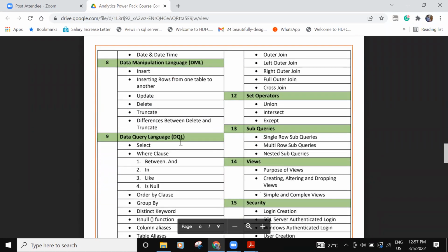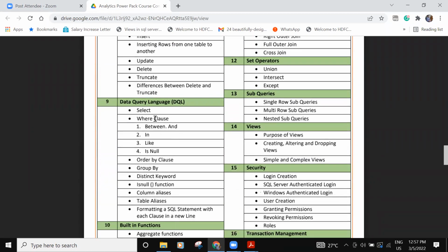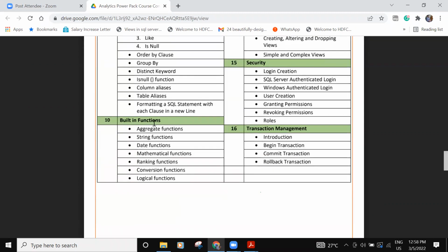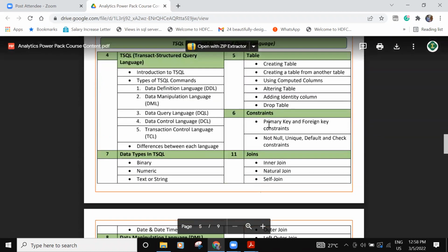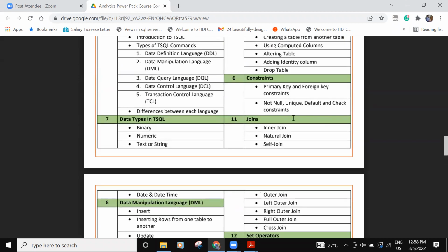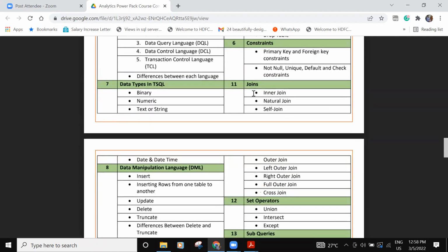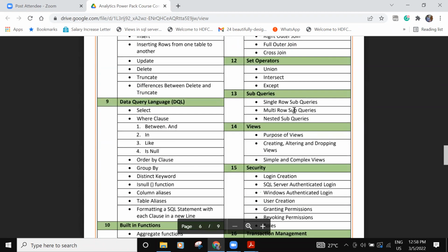There we talk about select statement, where clause, having clause, aggregations, group by, order by, so many things are there. And then we also use the built-in functions like date functions, mathematical, ranking, and conversion functions, constraints, what is a primary key, foreign key, what is a join. This is where we talk about inner joins, outer joins, left outer join, right outer join, full outer join, cross join, self join. So many different types of joins are there.